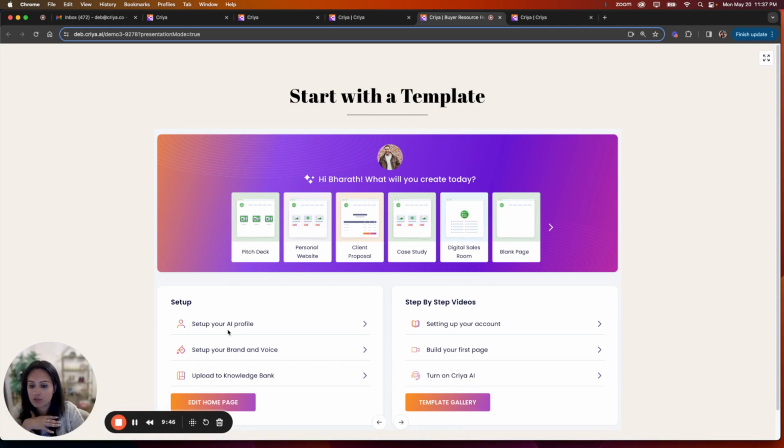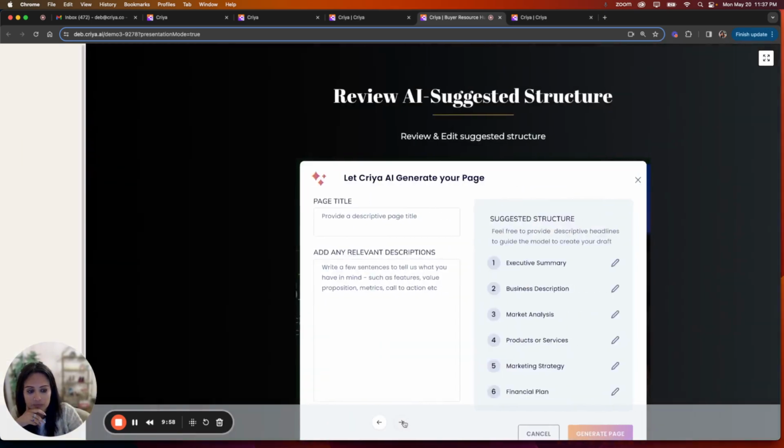We can come in and make sure that your AI profile is set up so your brand and voice is incorporated. Any of your existing relevant materials can be uploaded in your knowledge bank, so there's consistency in all of your outbound messaging.